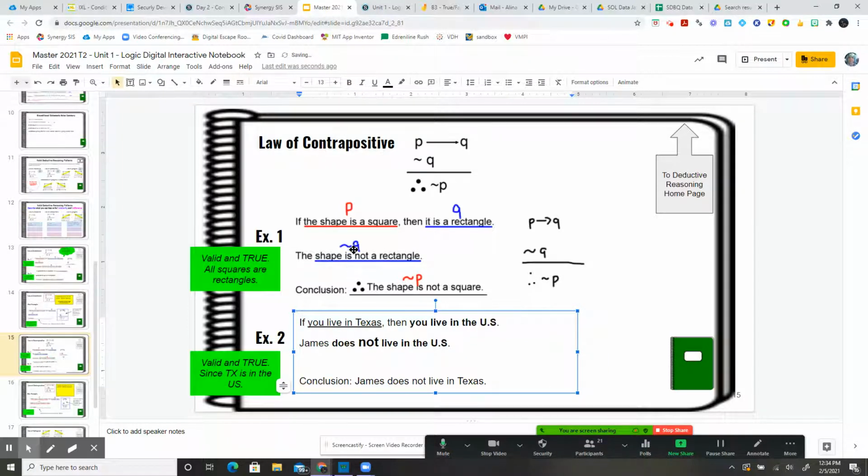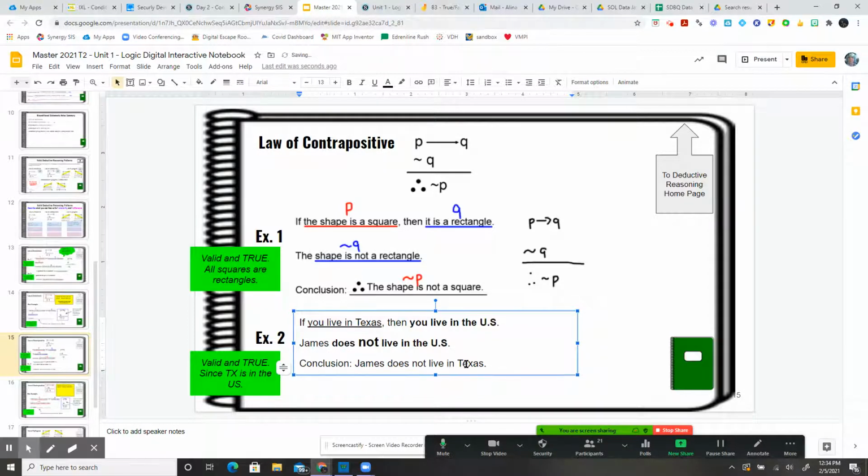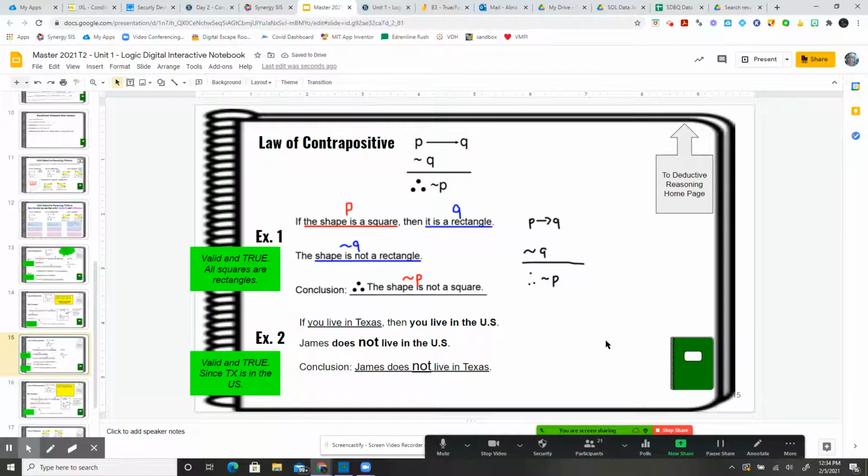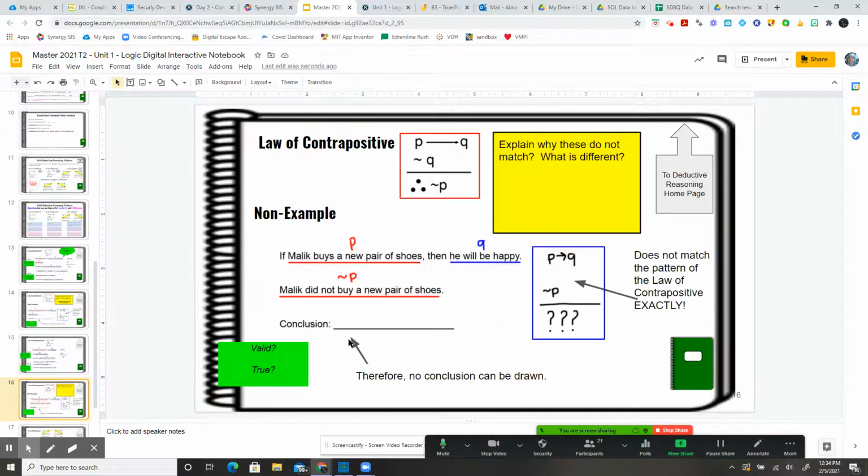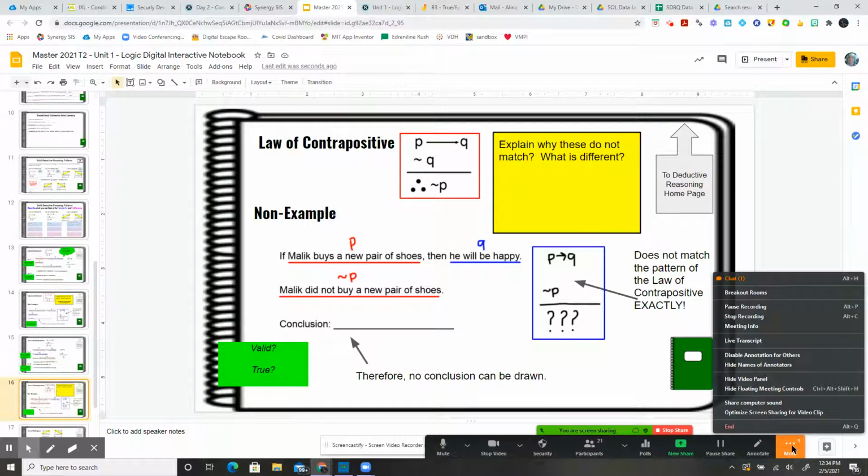That "not" is the not Q. So I can turn the sentence around and drive the other way down my one-way street as long as I change the order and I put in those nots. So the contrapositive works. Which means on slide 16, the reverse cannot work. I can't go not P to not Q.